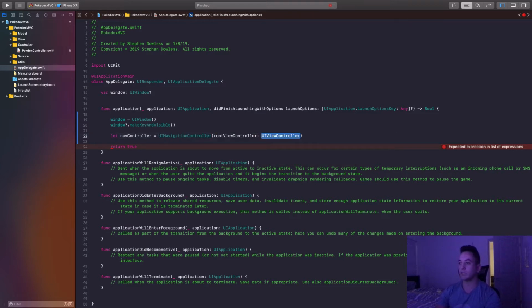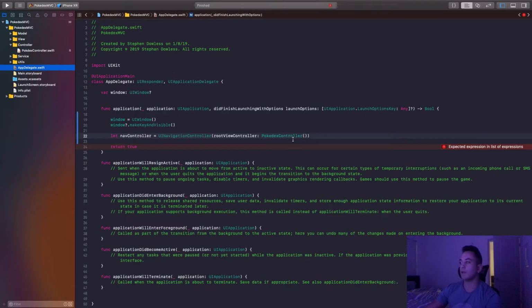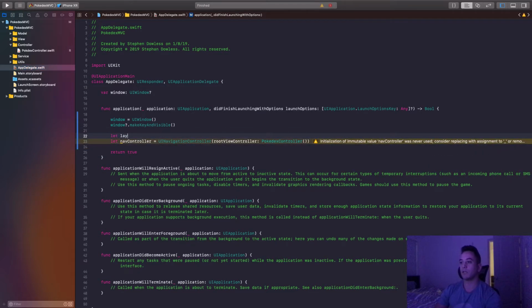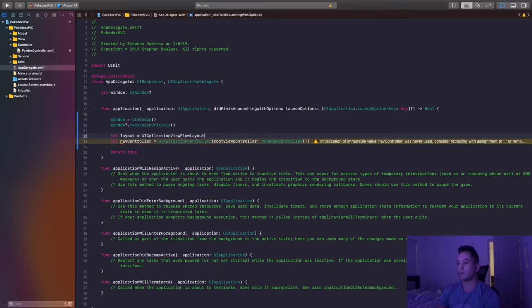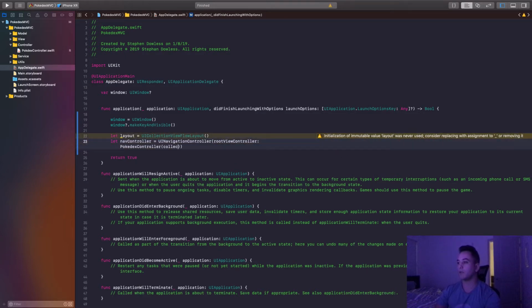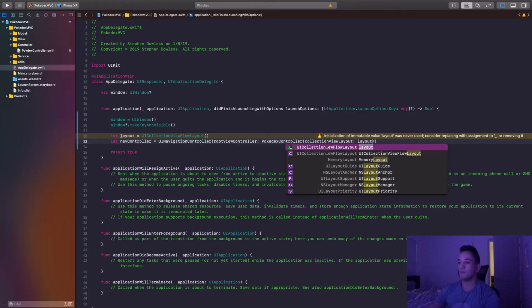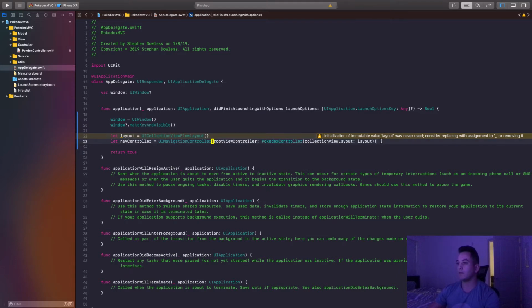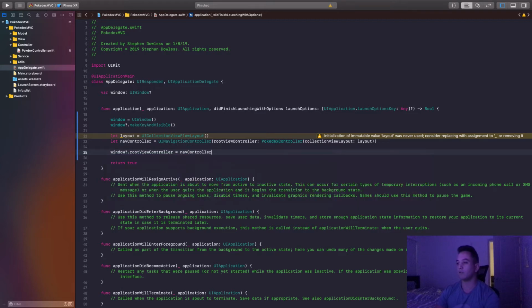of our Pokedex controller. And because this is a collection view controller, we need to pass in a collection view layout. So let's go ahead and do that really quick. We're going to say let layout equal UICollectionViewFlowLayout. And then here, go back to our Pokedex controller, and we're going to create this parameter, collectionViewLayout, and pass in that layout constant we just created. And then all we do is say window.rootViewController equals that navController.